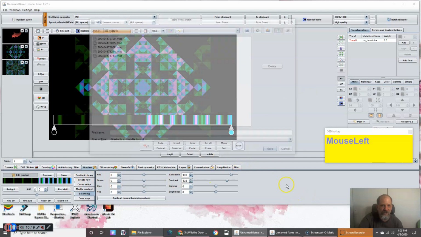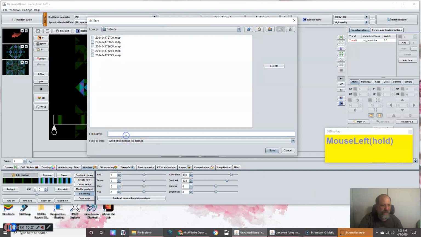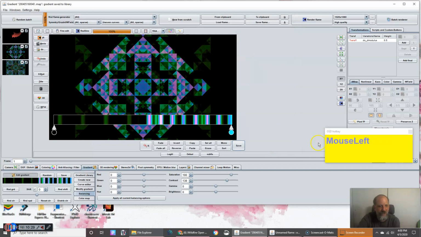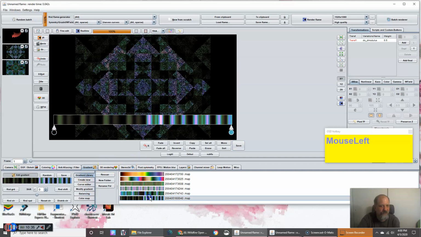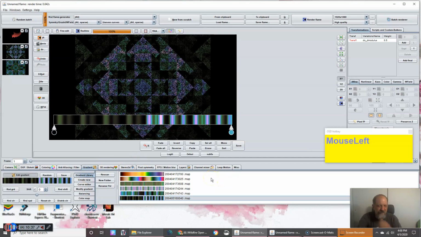And so then once you get something you like, hit save. I'm just going to name it the way I name everything. And hit save. Go to your gradient library, and you have a brand new gradient there. And so that is how you make a musical gradient using JWildfire.